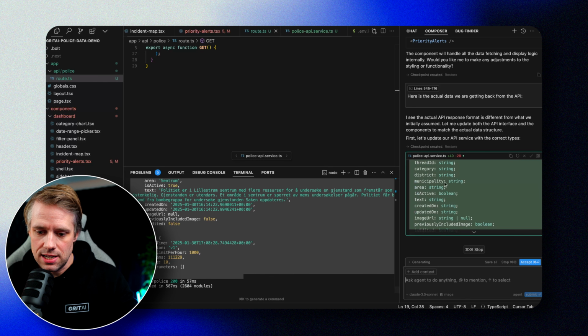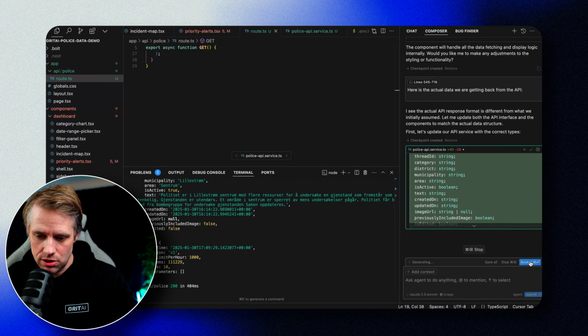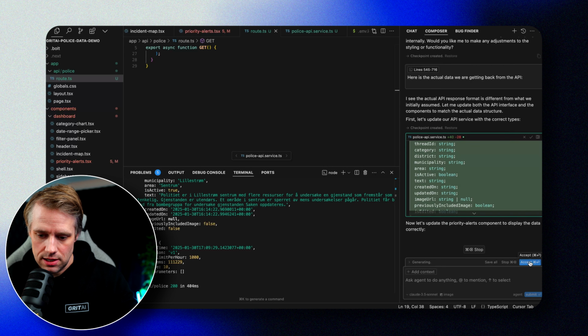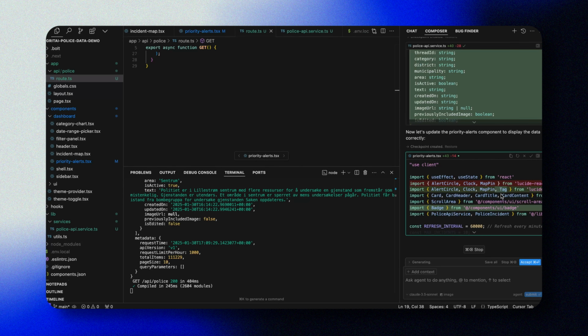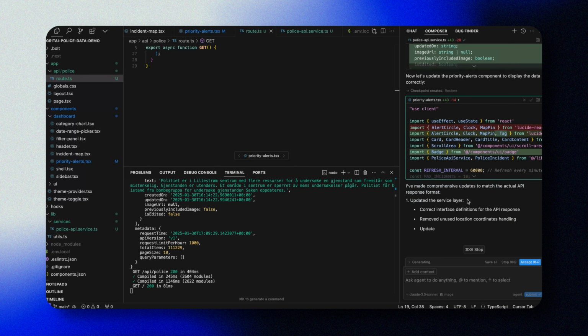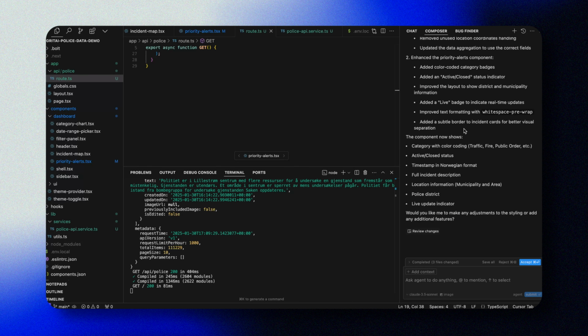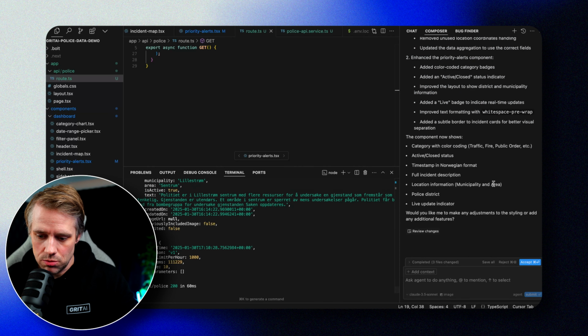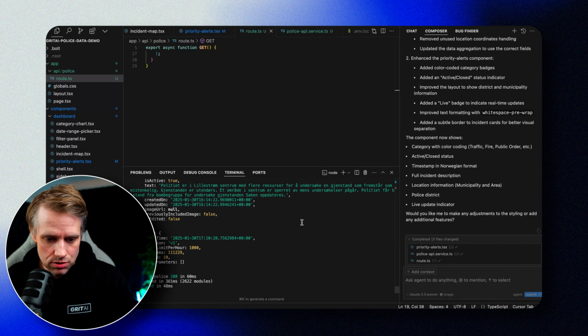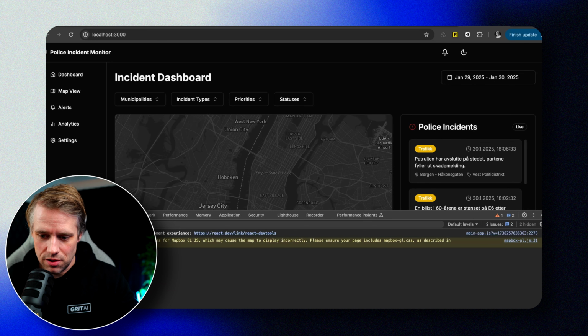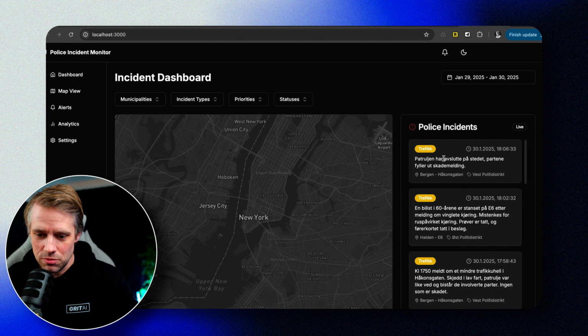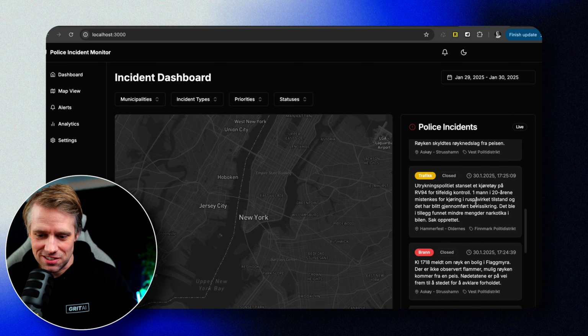So now it's updating the interface for the data, and we're going to accept that. And then let's have a look. Okay, so now we've updated the data, and then we're going to try to hit refresh. And there we go. Now we have live feed from the Norwegian police showing in our application.